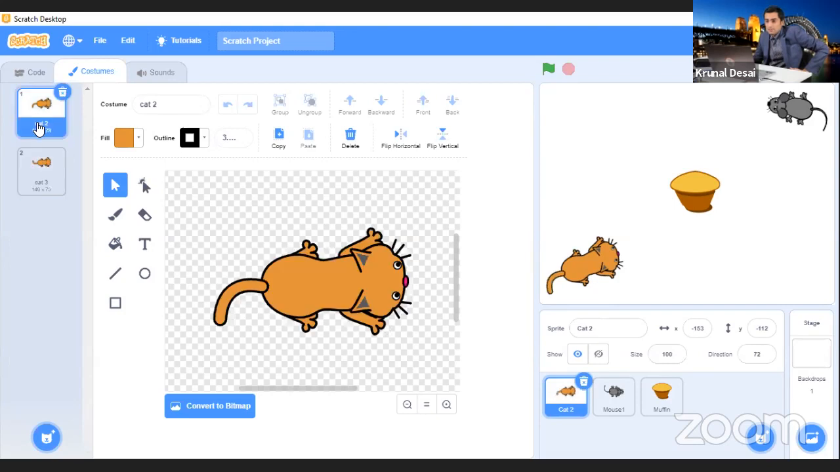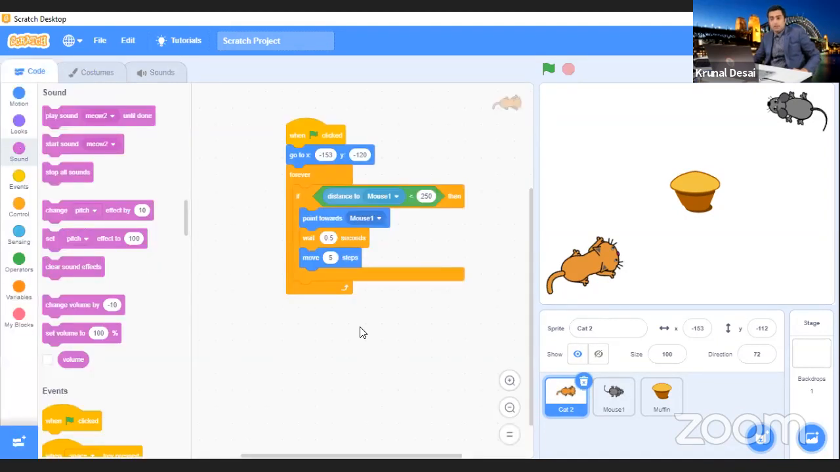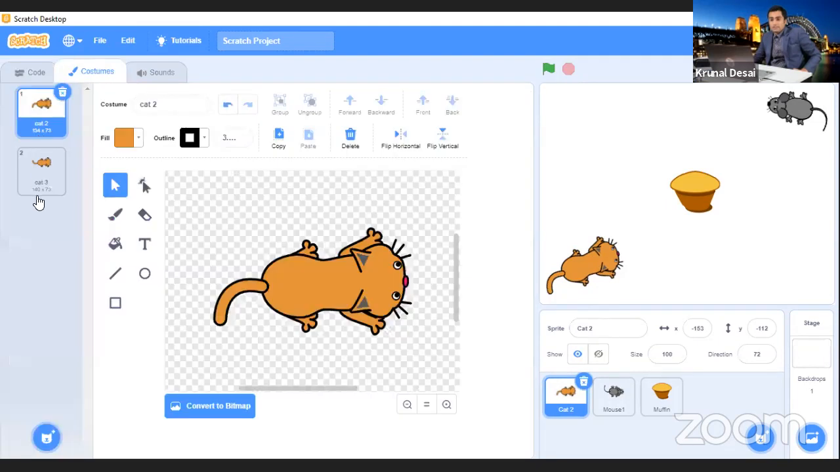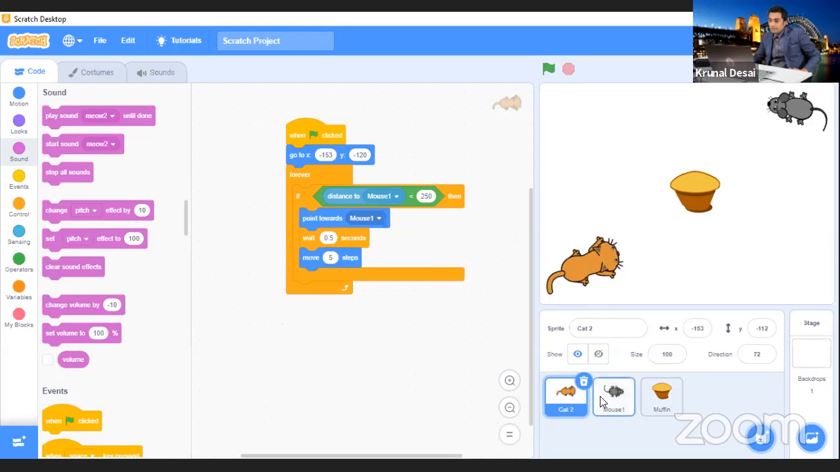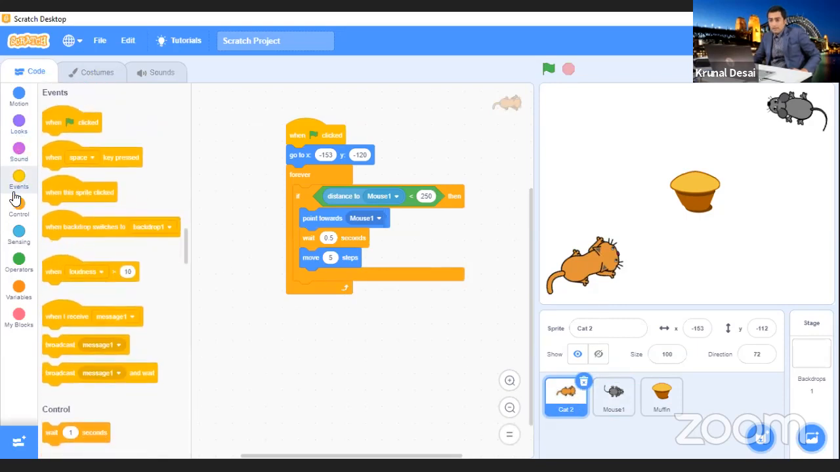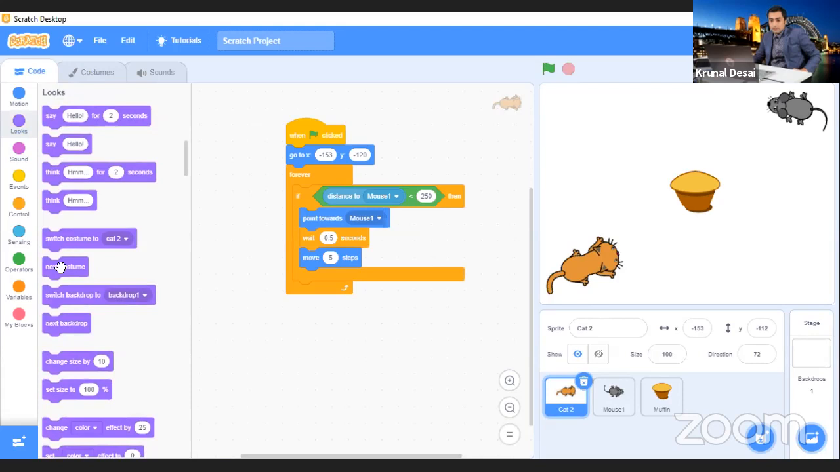Okay. So this was just to give you an example of how we can design different costumes and how we can switch those costumes to create the effect of animation. Once we have created the new costumes, which are cat 2 and cat 3, we can go back into the coding area. Over here, we can again find Looks and next costume. Each and every time the forever and if loop repeats, it will switch to the next costume. Okay, let's see if it works.